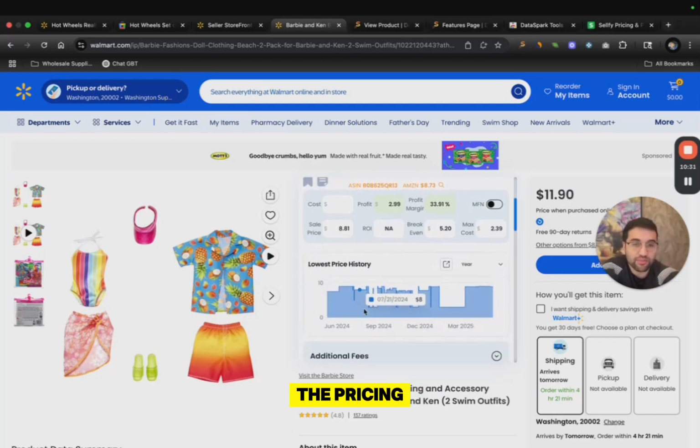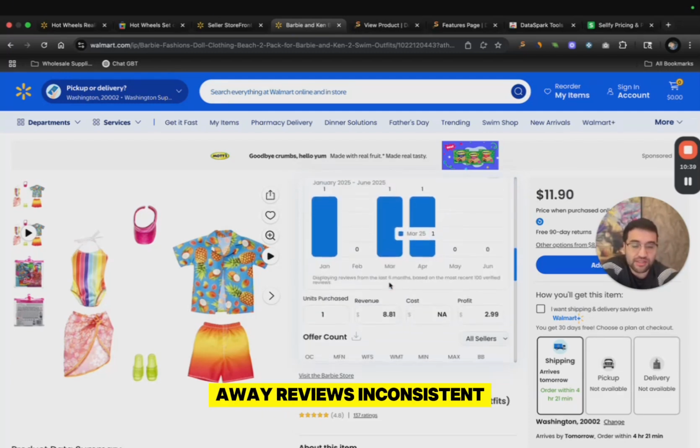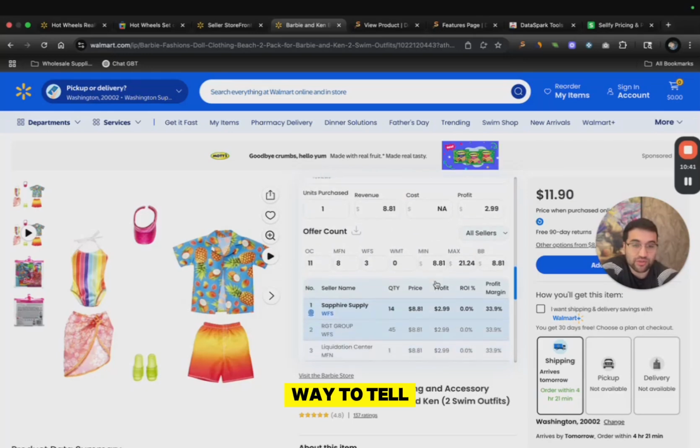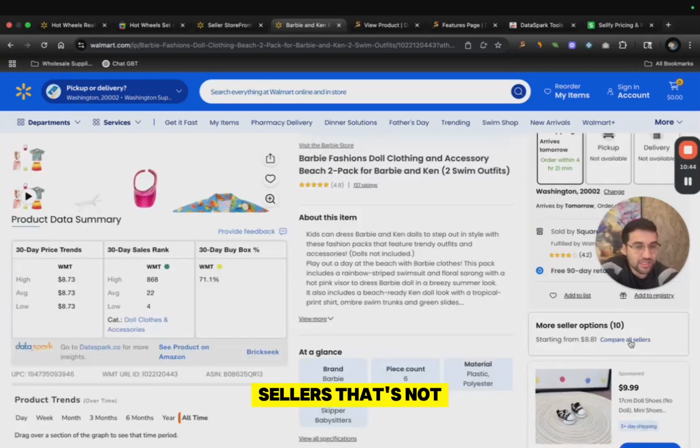You check the pricing, if it's consistent. This one is not consistent at all. You see these low points? It's unpredictable. Stay away. Reviews, inconsistent, right? It's just 1-1. There's no way to tell. Maybe it's a new product. There's only 10 sellers. That's not bad.